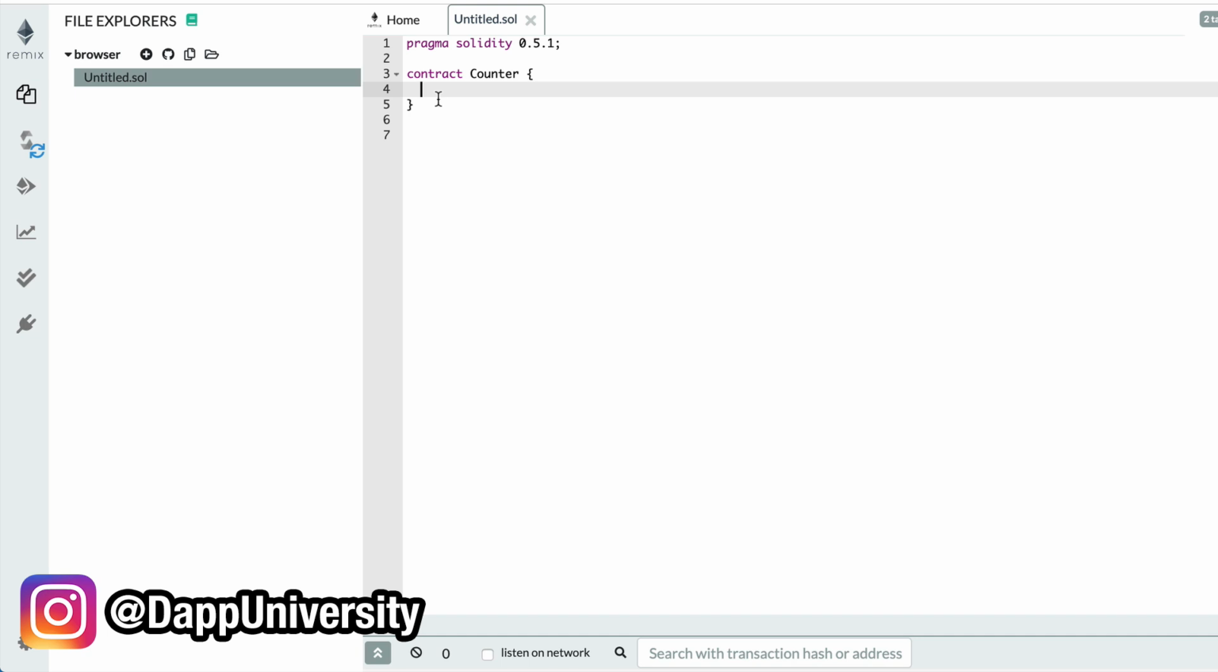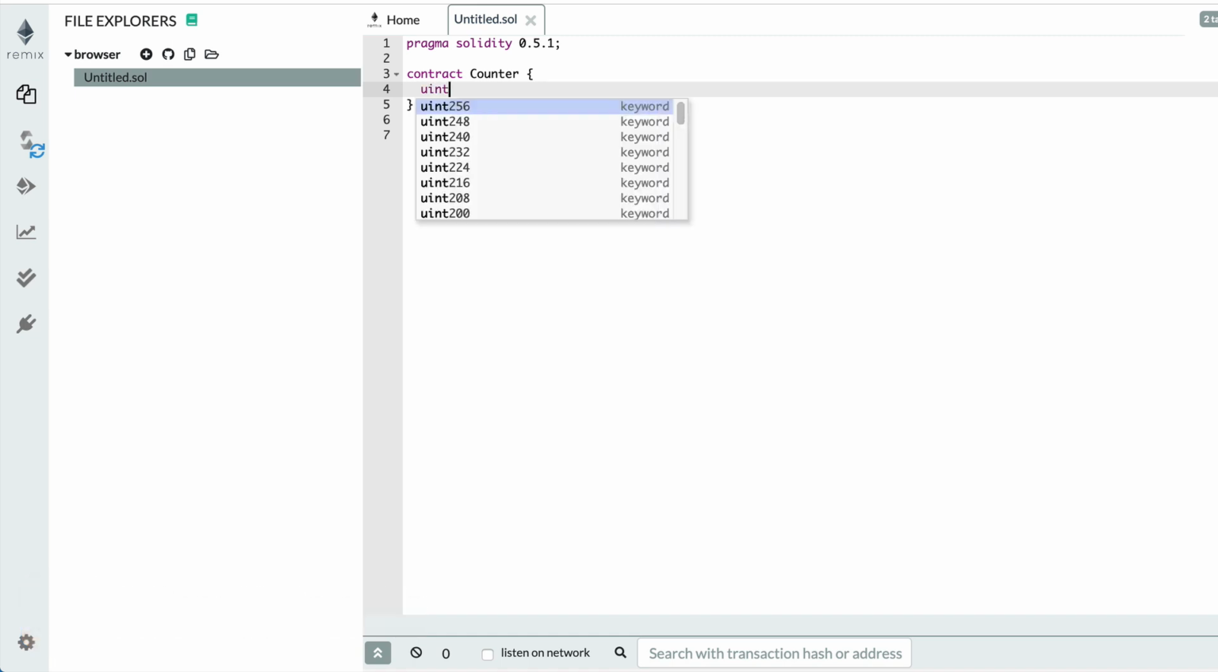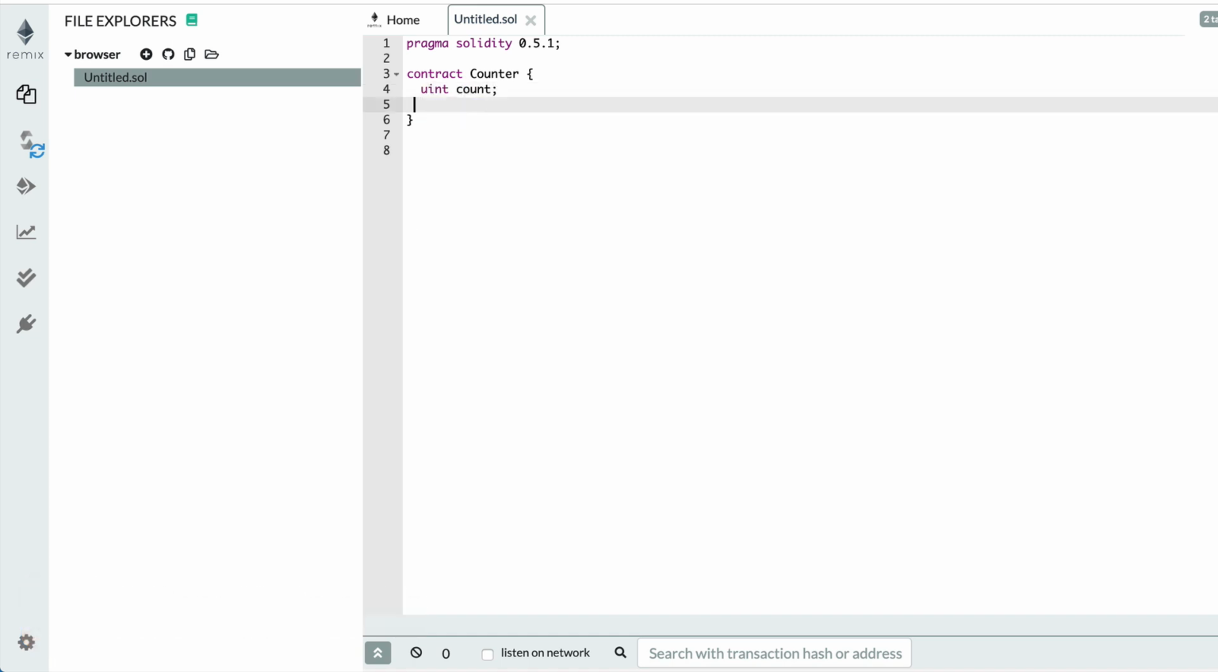The first thing that I want to do is create a variable for this counter smart contract. I'm going to call it uint count. All right, so let me explain what this means. This is a variable in Solidity. And this is how we declare them. We give it a type followed by the variable name. That's because Solidity is a statically typed language. That means that we have to declare the data type that's going to be stored in the variable, and it can't change.